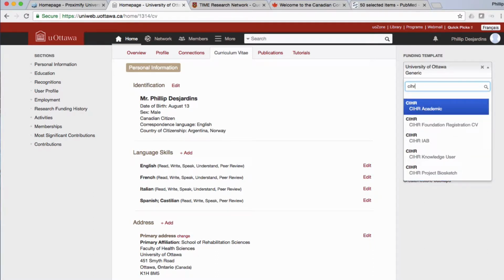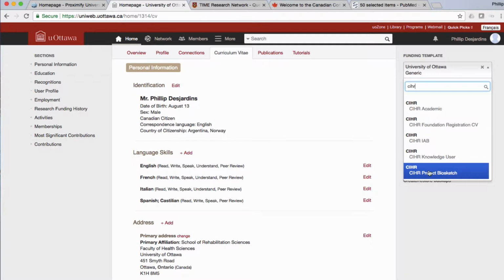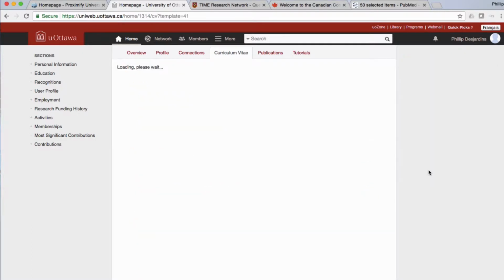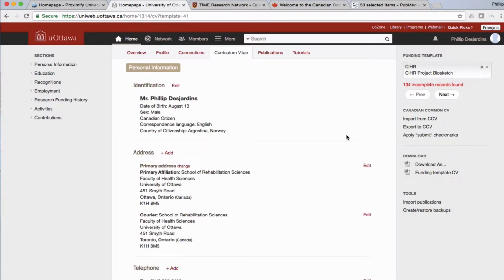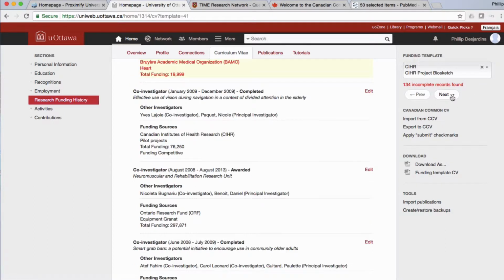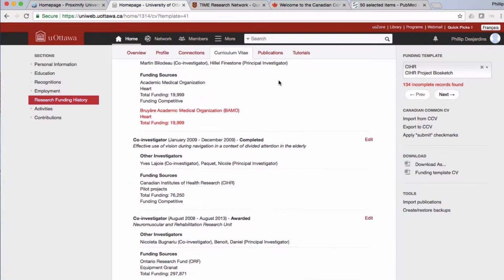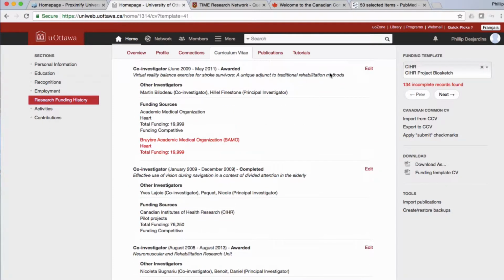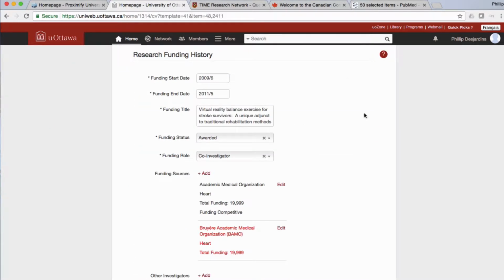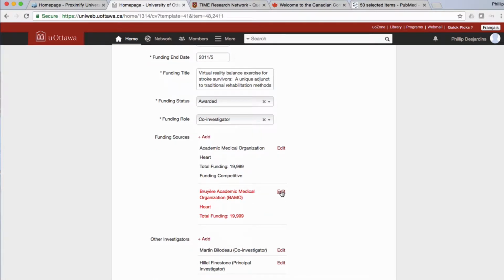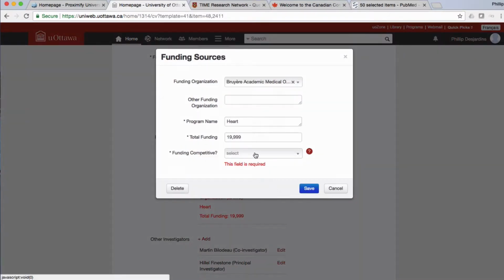So if we want to click on this, we'll click on a CIHR Biosketch application. UNIWeb will tell us right here on the top right hand side how many incomplete records it has found. And then by clicking next, we simply follow the red. Here we have a section in red. Go to where the correction is being asked.